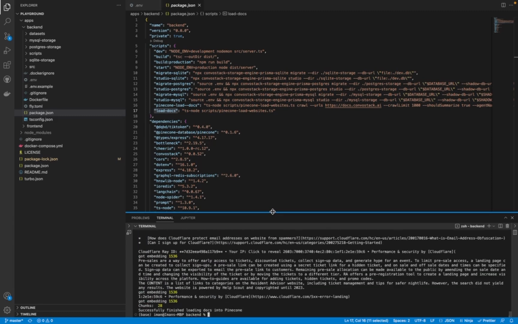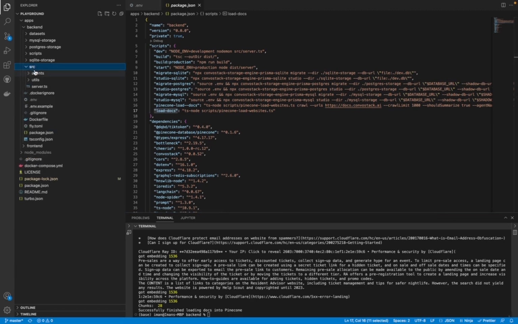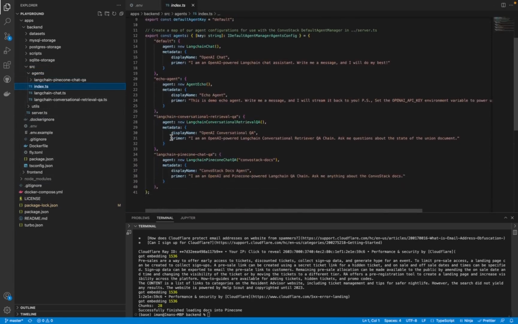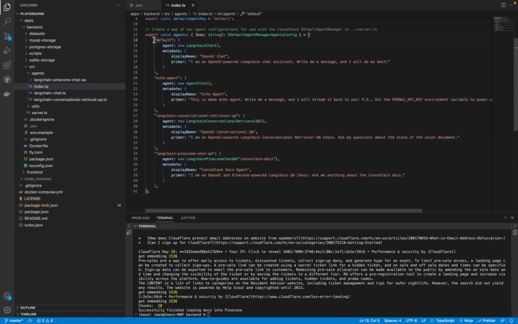After some waiting, we now have our custom AI assistant ready to go. So let's add it to ConvoStack. We can do this by opening the source folder in the backend folder, agents, and then going to index.ts. If you scroll through, you can see the example agents we provide, such as the default agent, which is an OpenAI ChatGPT bot, an Echo agent, conversational retrieval Q&A, as well as the LangChain Pinecone chat QA.